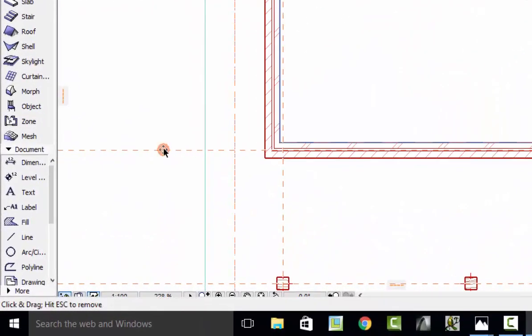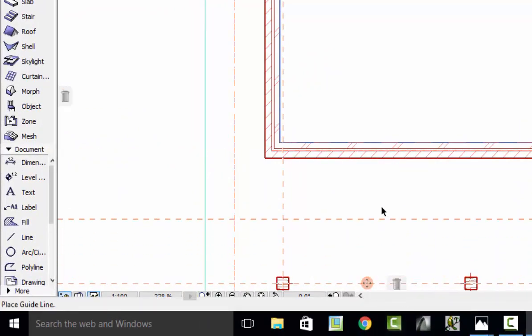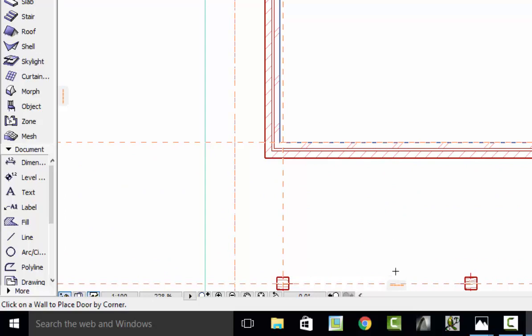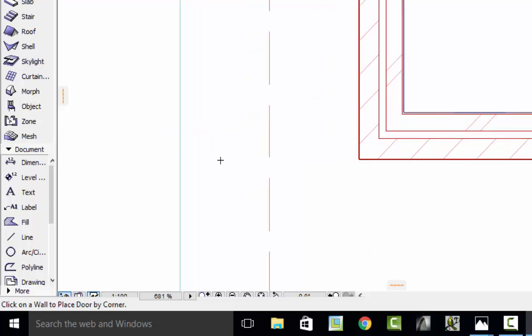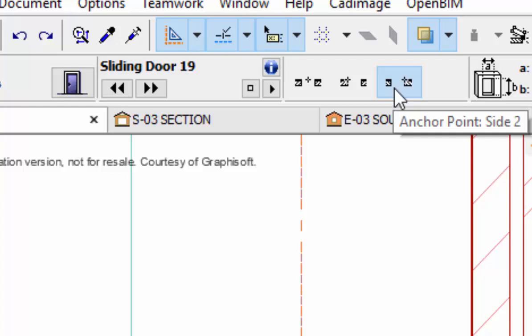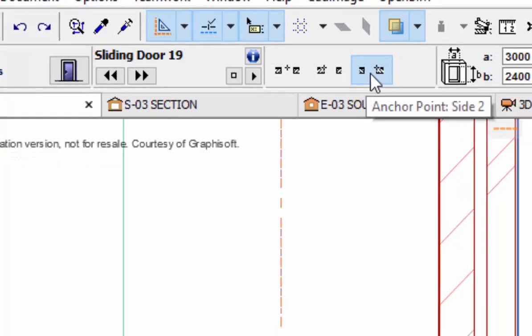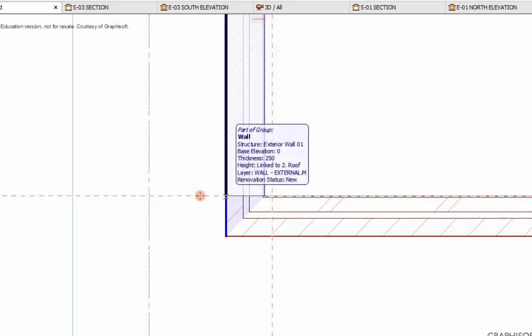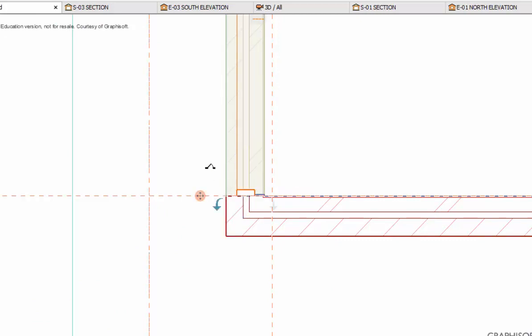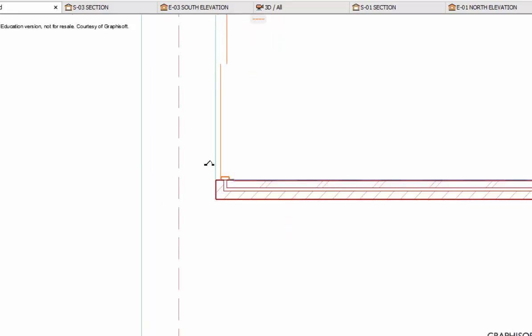If you have a guideline in there already, just delete it. Pull out a new guideline and snap that guideline to the inside face of the wall. This will give us a point to insert our sliding door. Double check that side anchor point side 2 is selected. Come to the front of the guideline, snap to the guideline and click. And this gives us our outside face.